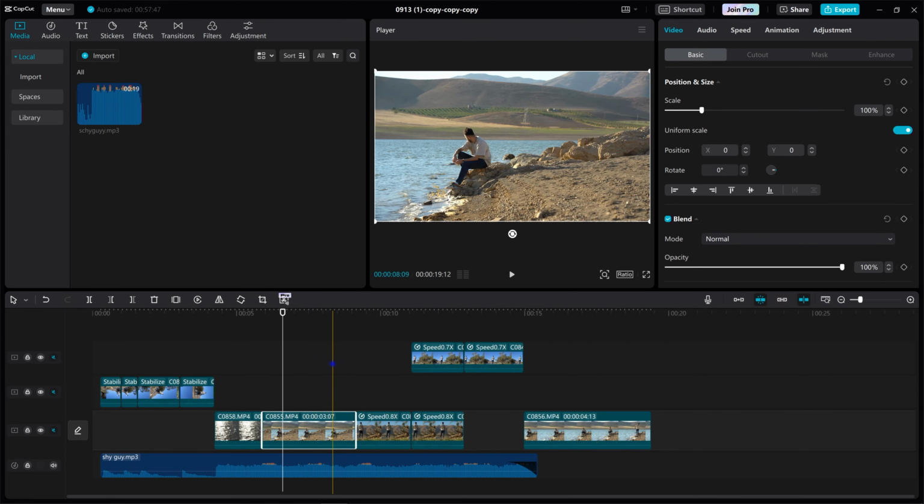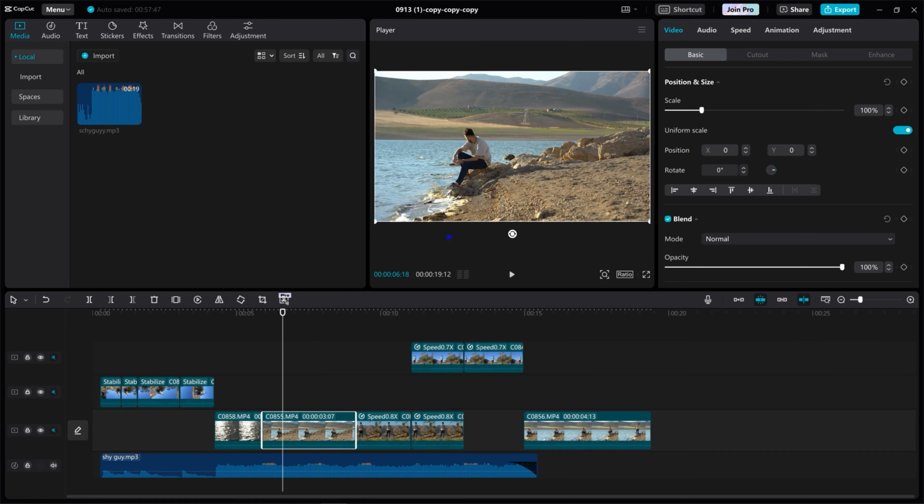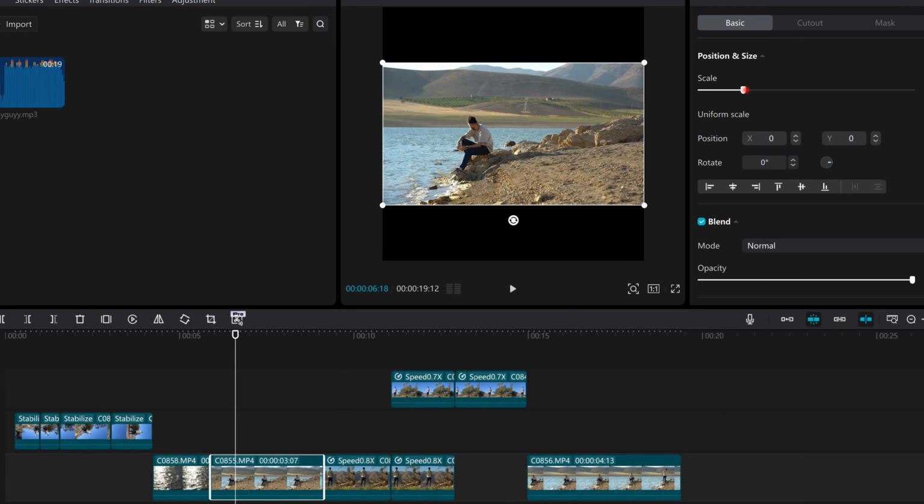After I finish that, it's time to adjust the video size. He mostly uses a 4:3 aspect ratio. So in CapCut, change the ratio and resize your videos accordingly.